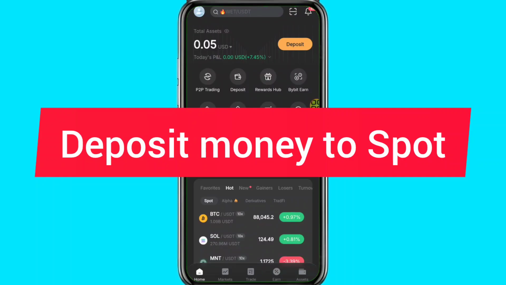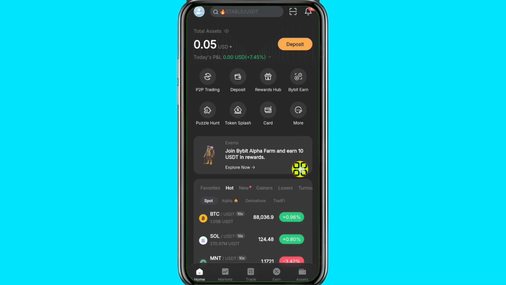How to deposit money in Bybit Spot. So in this video, I'll show you step by step how to deposit money in Spot Bybit. After you open up the Bybit app, go to your assets.